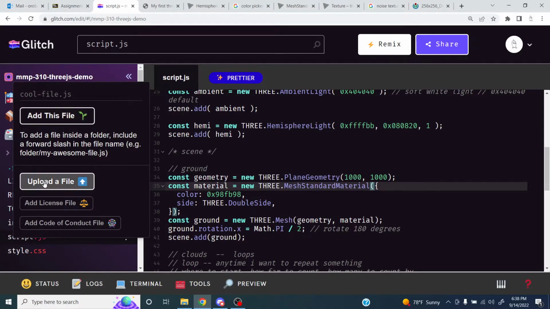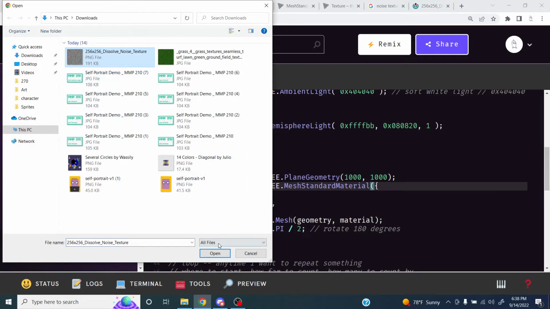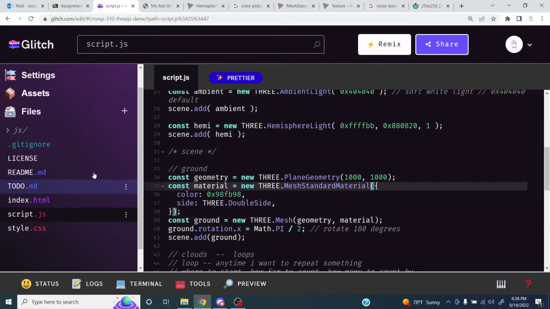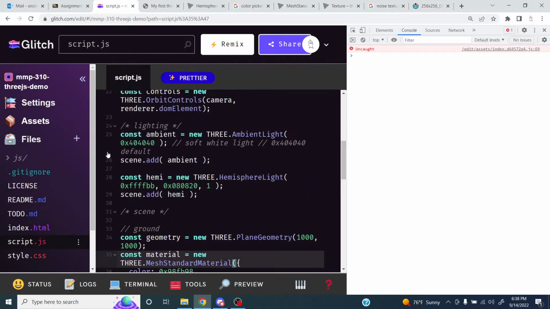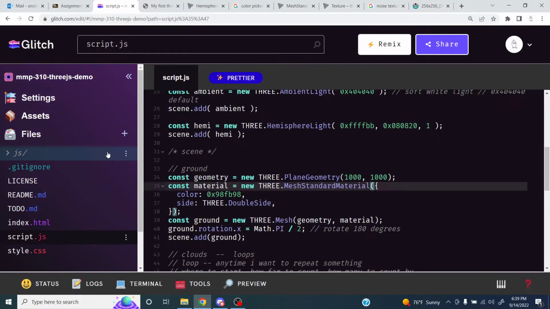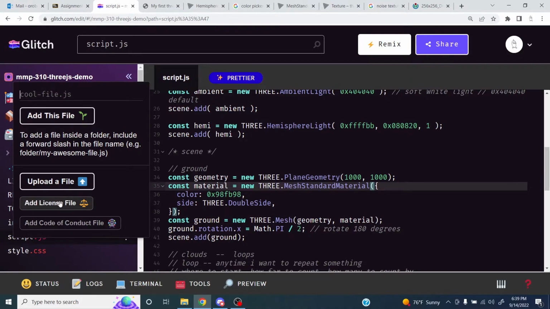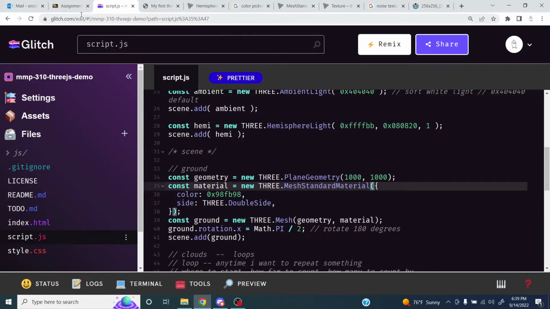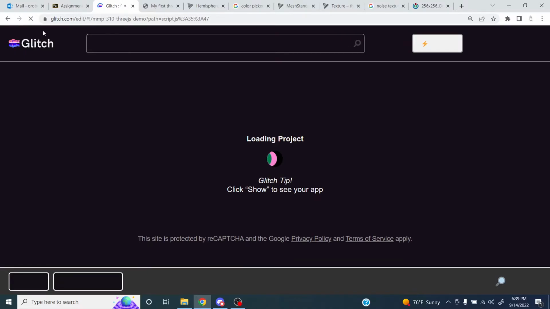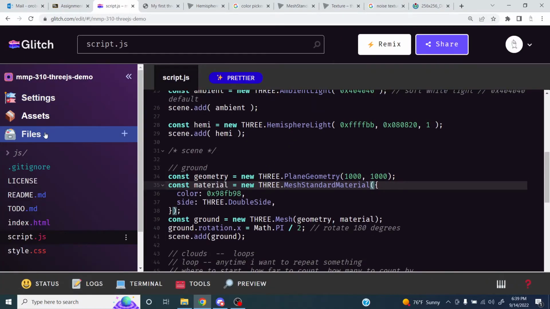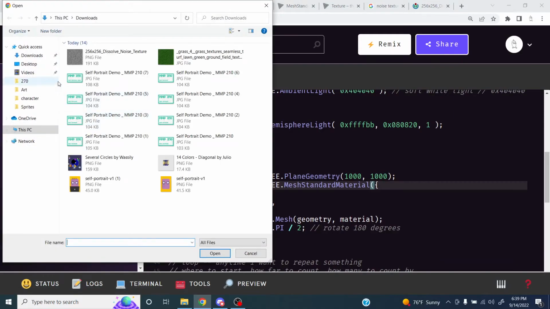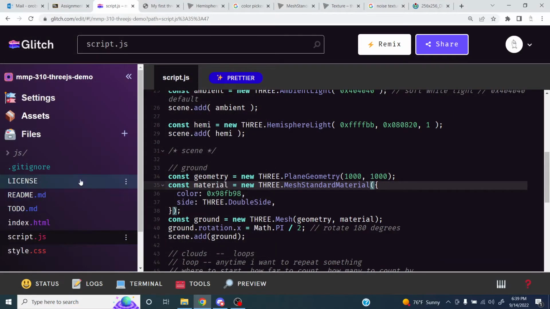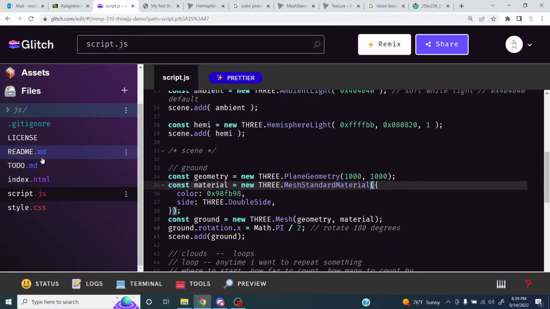Okay, add, upload a file, noise texture. Oh boy. Okay, so I can't upload a file. Maybe we can add a license file. Wow, okay. I'm getting more and more disappointed with Glitch as I continue to use it. Let's try reloading it one more time. Files, upload a file, open, no. Okay.